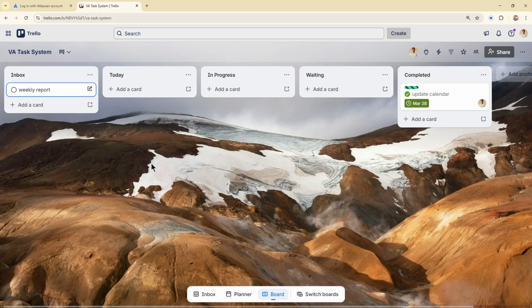This can be any board you use for personal work, team projects, content planning, or task management. The key is to be on the specific board where your cards are located, because the filter works inside that board view. As soon as the board loads, look toward the top area of the screen for the filter option.